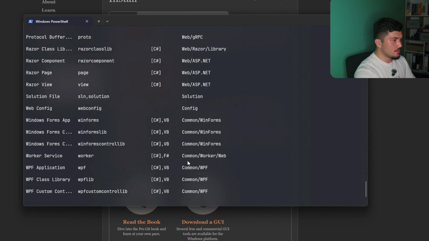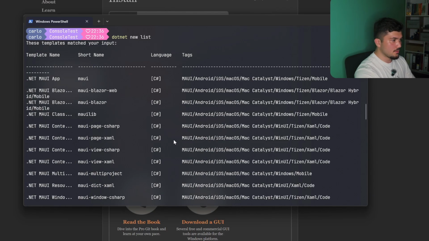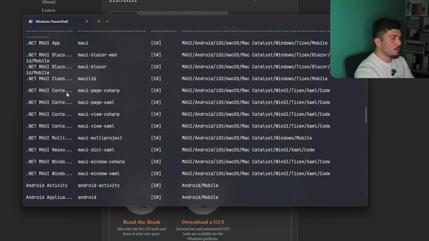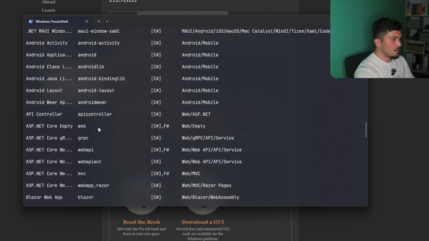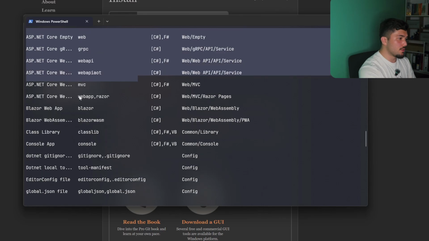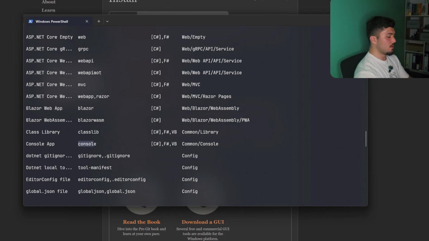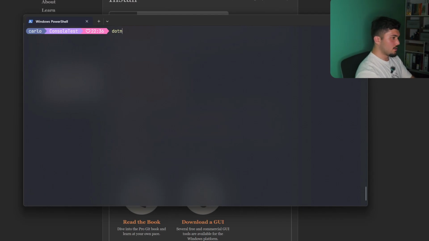Now to create the project, we can do a .NET new list, and this will list us every type of project that we can create with .NET. So we can make mobile applications with MAUI, we can make APIs, we can make Blazor projects, MVC projects, and we can also make a console app, which is what we are going to do. So you can just do a .NET new console, and you can hit enter, and this command will create a console application within the folder that you are in.